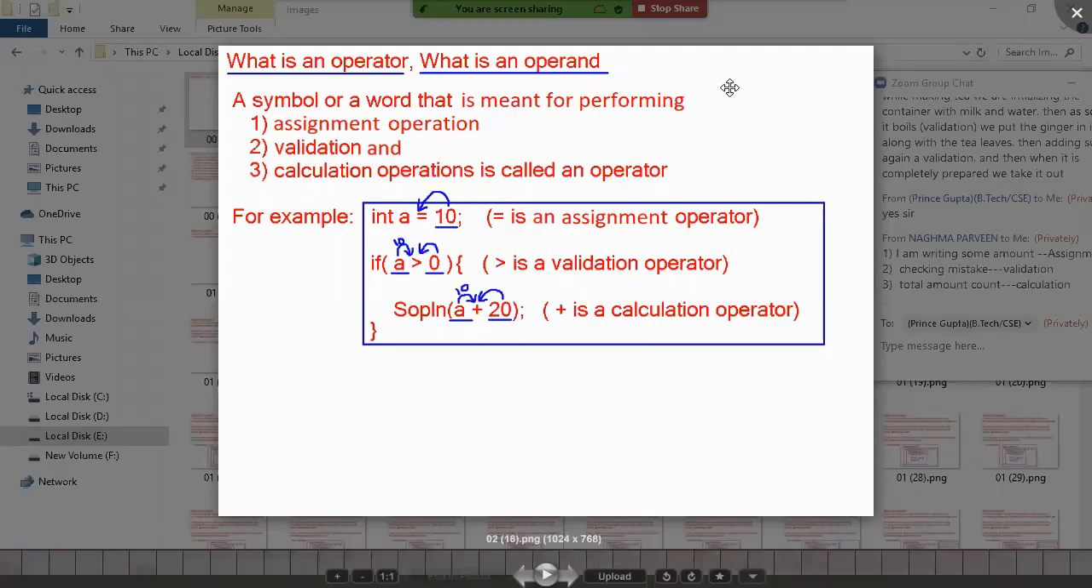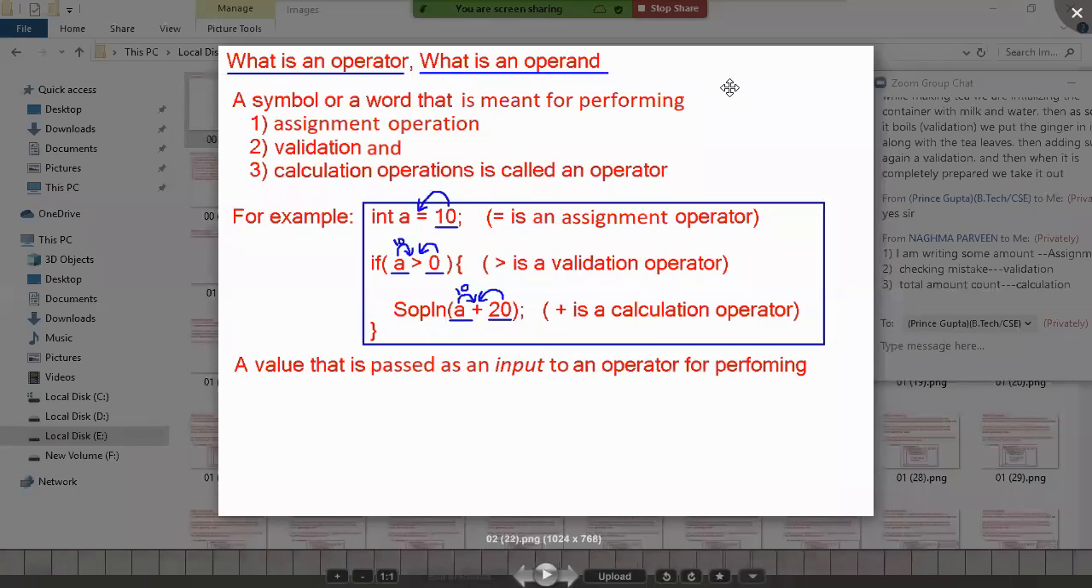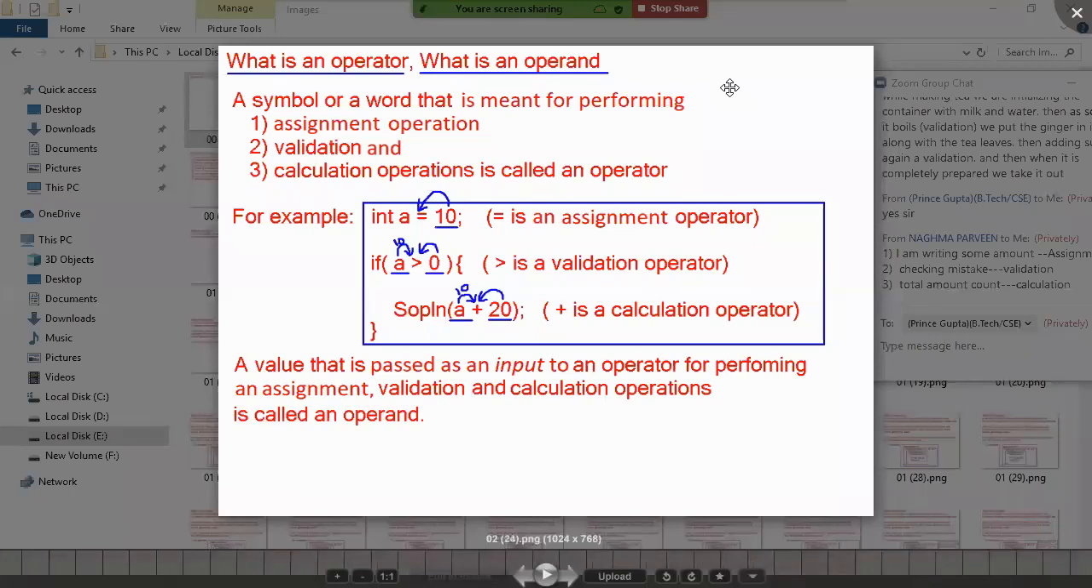Are you catching my point? So tell me, what is an operand? Very simple here. An operand is nothing but a value. A value that we are passing as an input to an operator is called an operand. A value that is passed as an input to an operator for performing assignment, validation, calculation operations is called an operand. Simple, right? Very, very small topic. Already comfortable? If anybody asks what is operator, what is operand, will you confuse or will you visualize these slides?